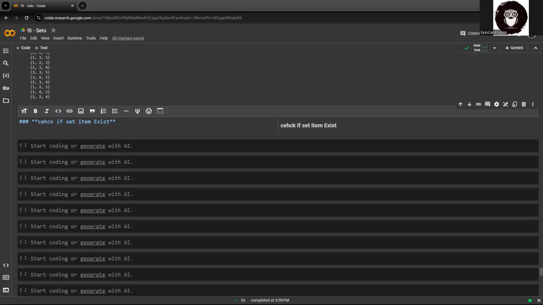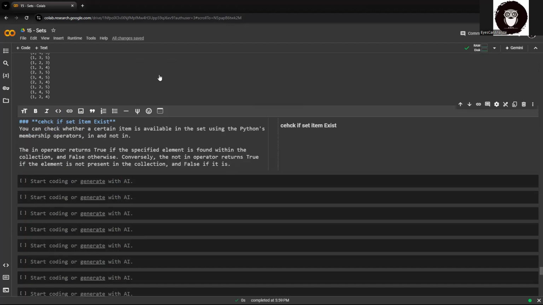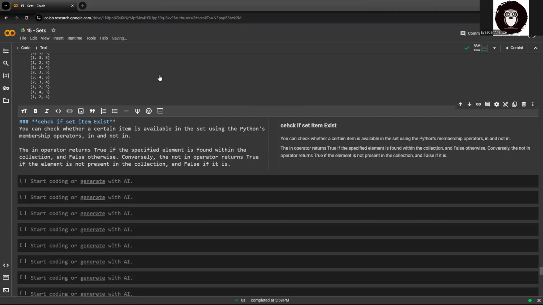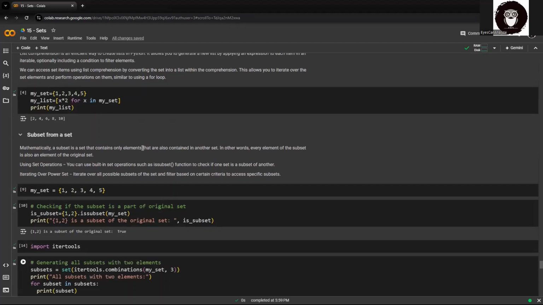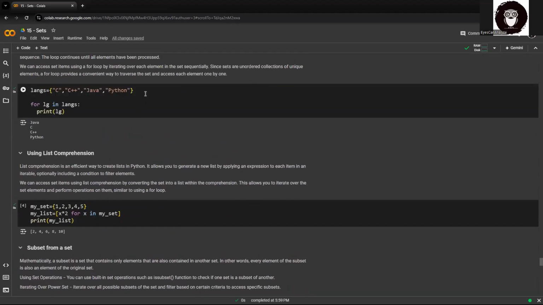The in operator returns true if the specified element is found within the collection and false otherwise. Conversely, the not in operator returns true if the element is not present and false if it is. So let's run an example. Suppose I have the same languages that I have used earlier. So I have this set of languages.